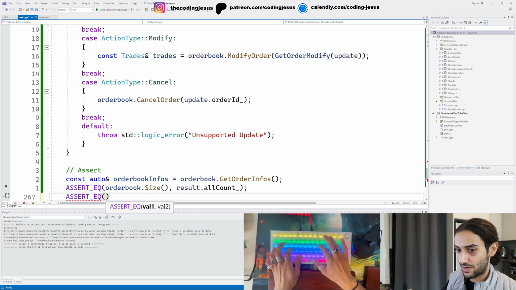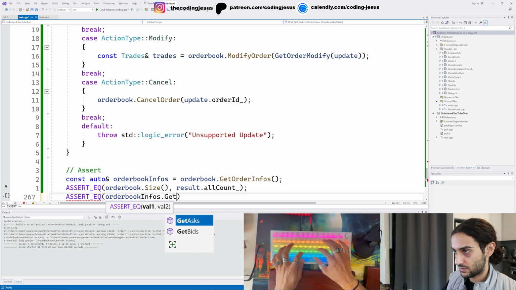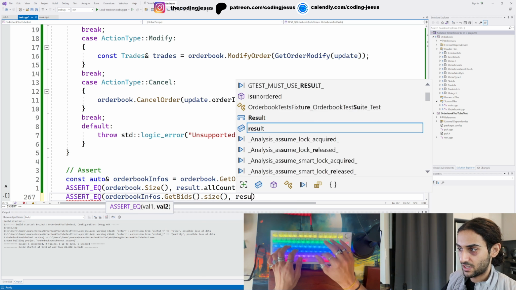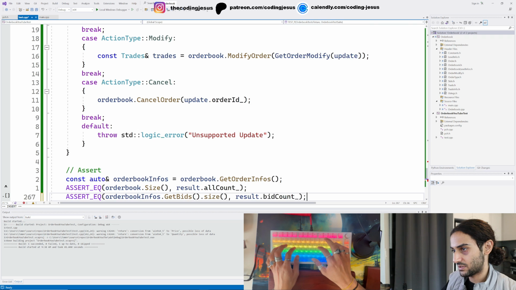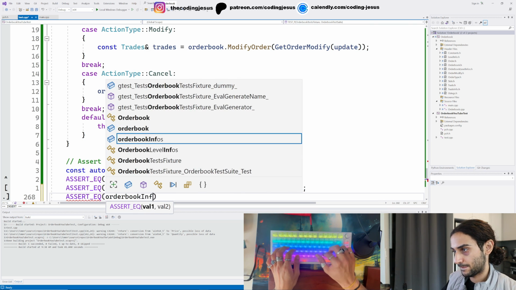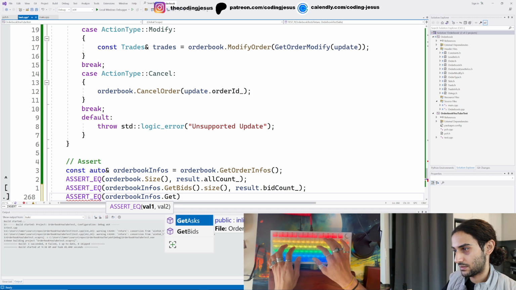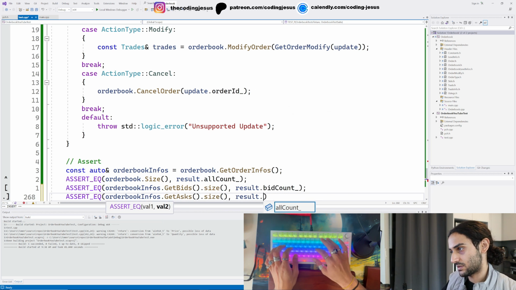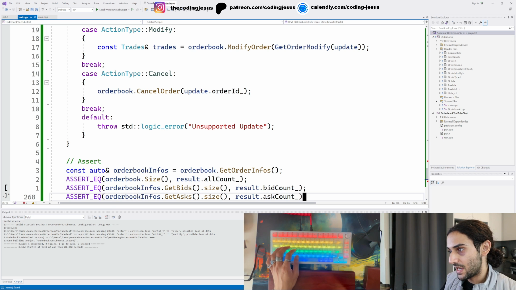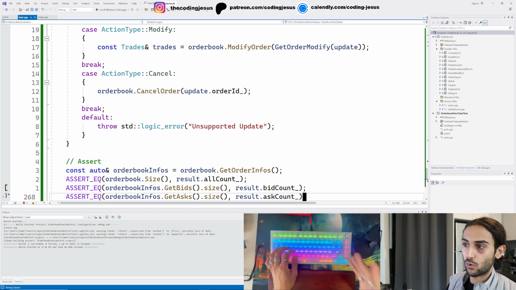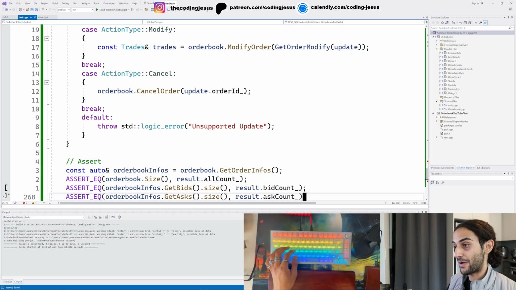I'm saying that my order book info's bid size should be equal to bid count, and get ask size equal to my result dot ask count. Okay. Now, this doesn't compare the details of that ask or those asks or that bid or those bids. It just compares that the amount of bids that I have are the amount of bids I expect.